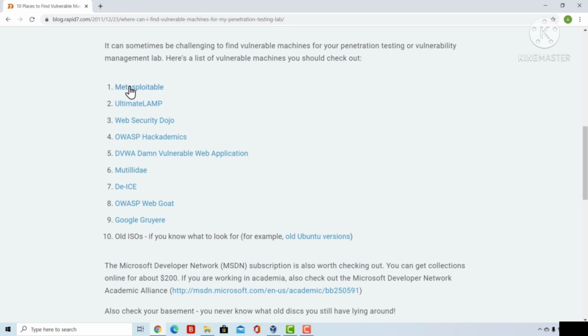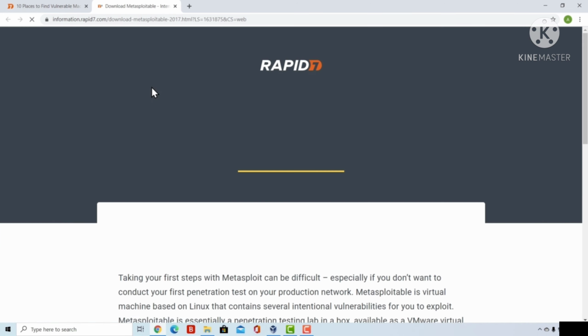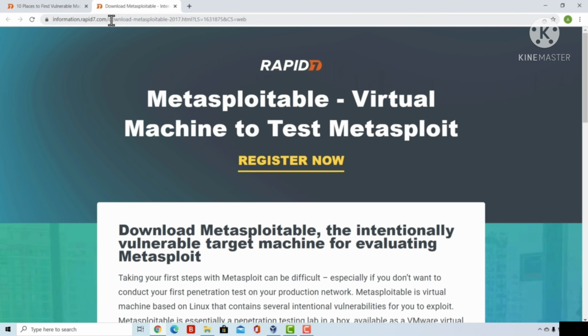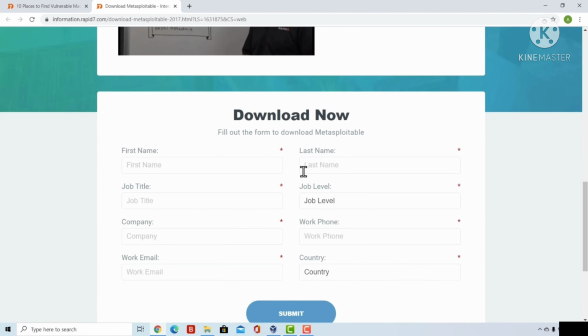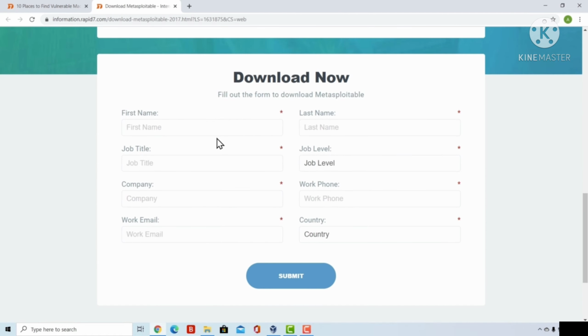The name of it is Metasploitable. Click on it, and it will route you to another page of the Rapid7 website, and it will tell you Metasploitable virtual machine to test. You can read through this if you want, as it tells you some of the information about Metasploitable. But what's the most important part is down here. In order to download this machine, you must fill in this information. Now it is up to you what information you will fill right here.